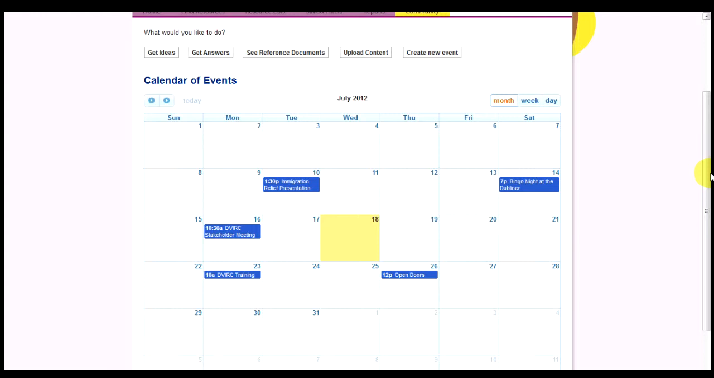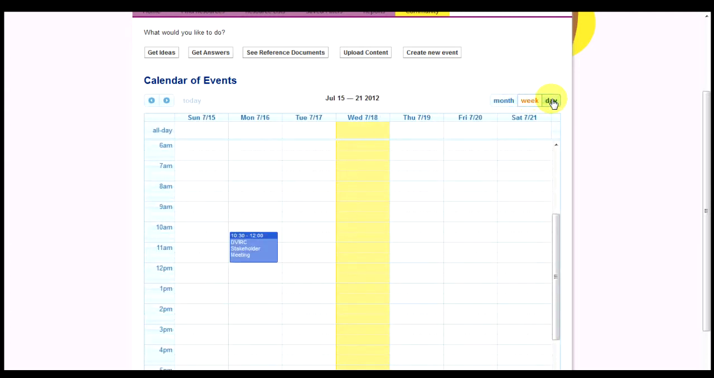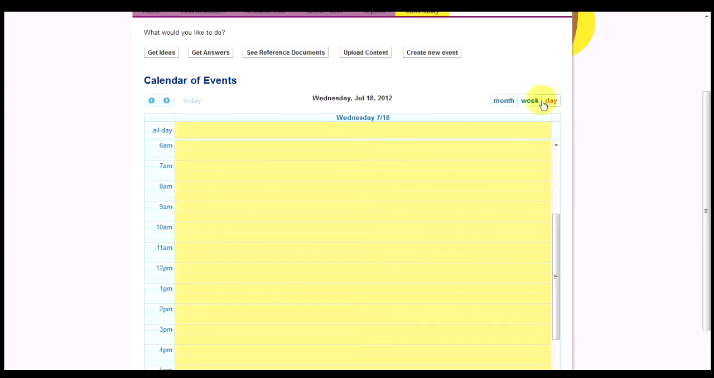When you arrive at the calendar, the default setting is to view the current month. But as you can see, we can change the view to see the calendar by week or by day. You can also move back and forth in time on the calendar via the arrow buttons on the left side of the screen.